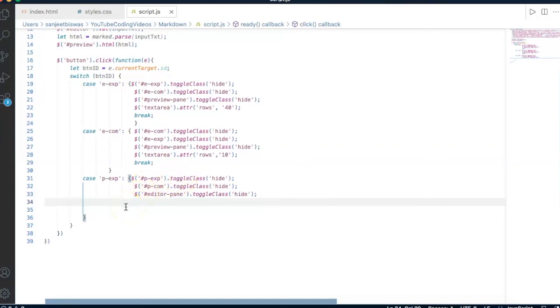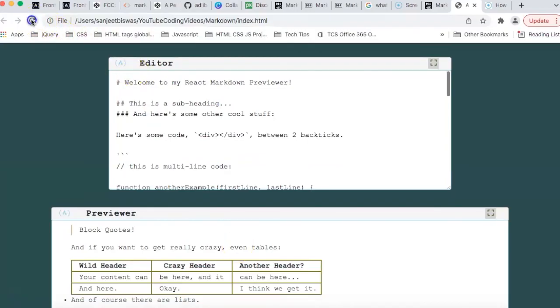So I have basically now coded what happens when the expand button for the previewer box is pressed by the user. All right, so that's what I have done here. So let's go back to our web page and refresh the page.